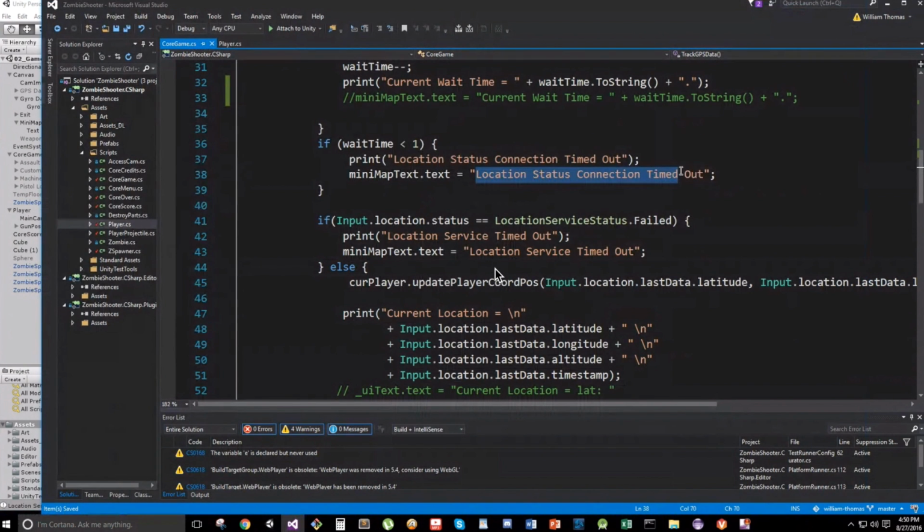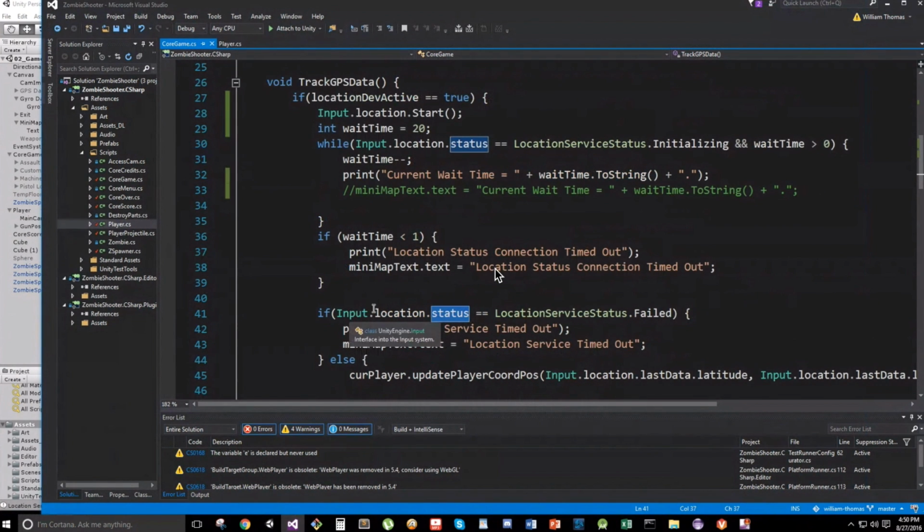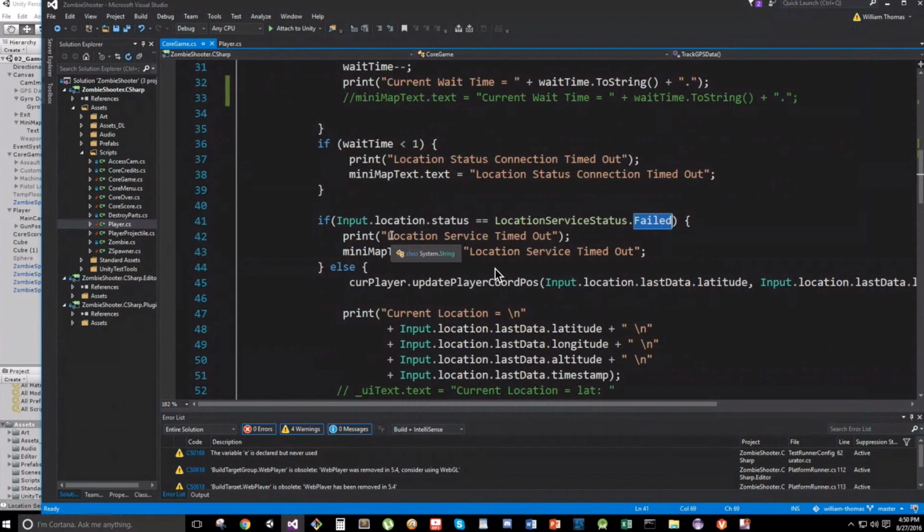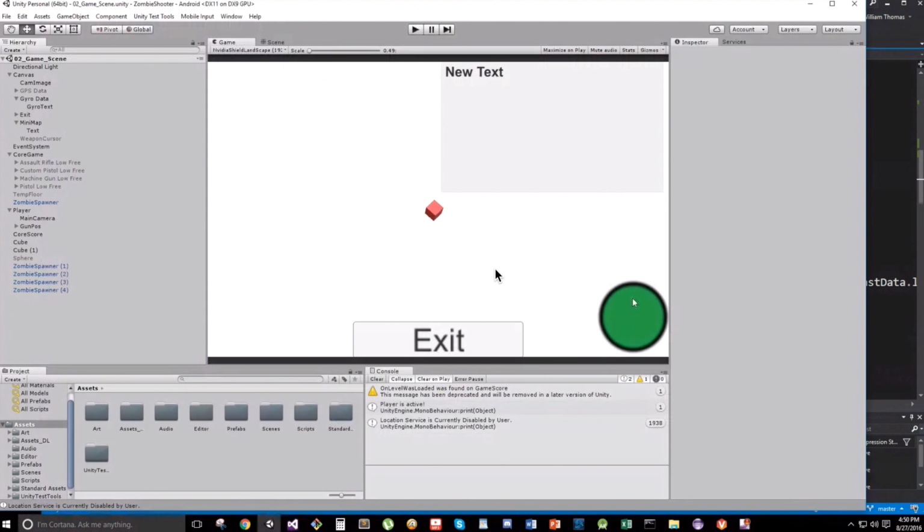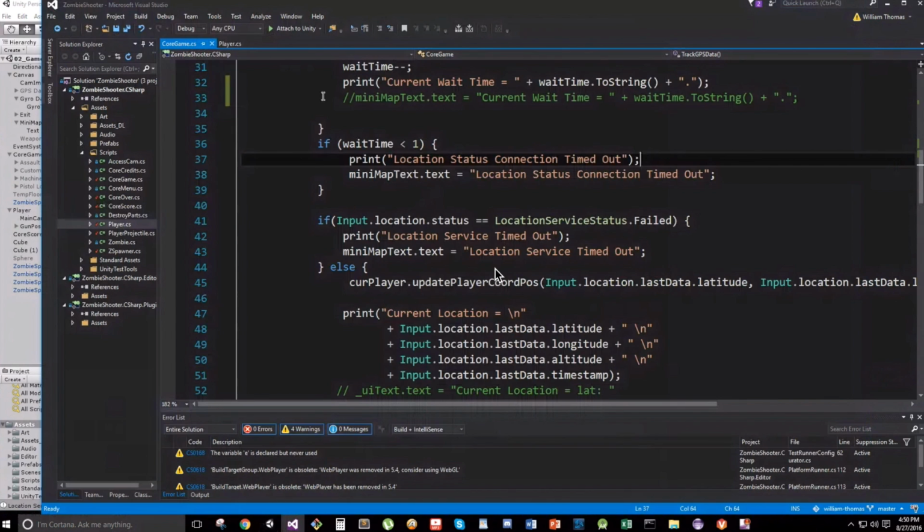it being timed out. If the current status for input.location, the device input, is equal to a status of failed, then I want to print to console location service timed out and change the GUI text to location service timed out. The minimap text, again, is this green circle. The text in the green circle.